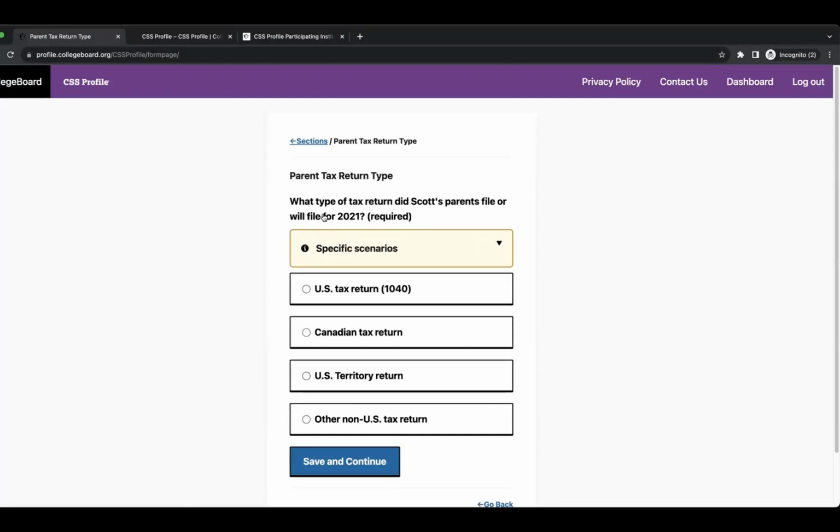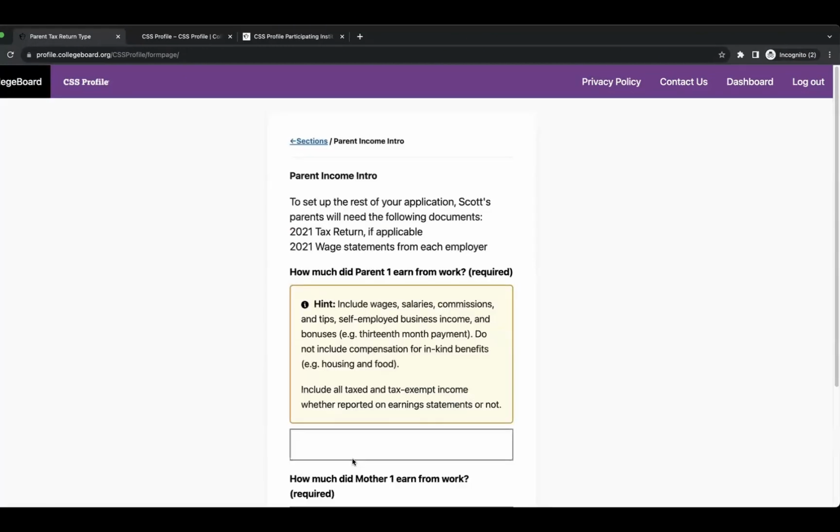Parent tax return type: what type of tax return did parents file or will file? And other non-US tax return if you're outside of the US or Canada, and other options also may apply. Save and continue.